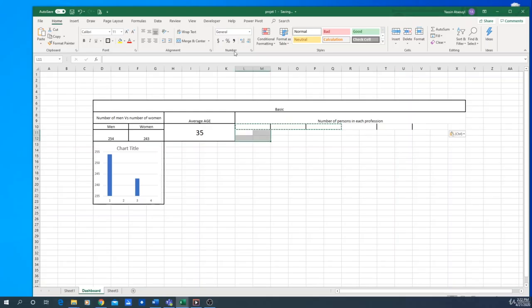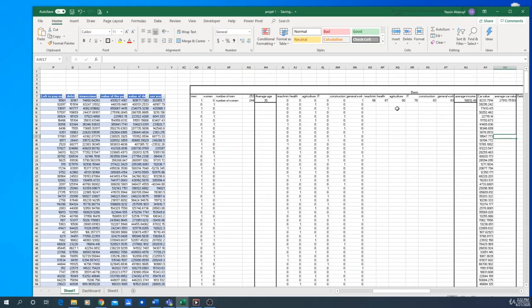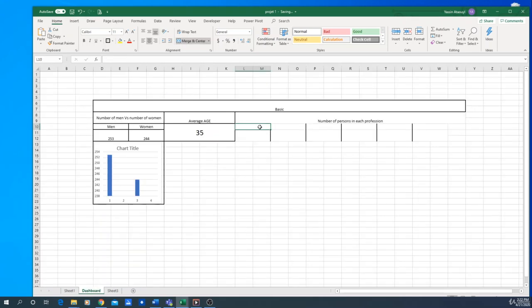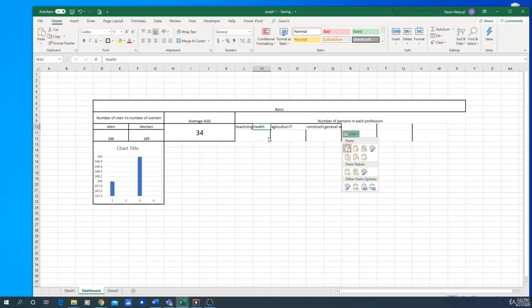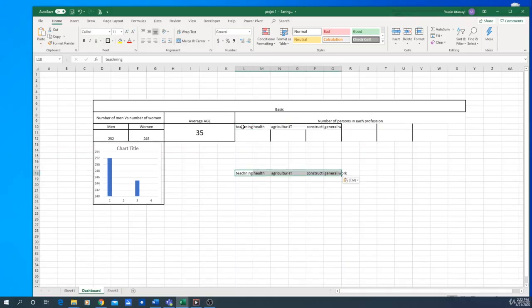Here we go, we have our 6 cells. Alright, next thing we want to do is simply copy the name of the professions. So come back on our sheet 1, we have all the names here. So what you can do is simply select them, copy them, and then paste them. As you can see, in this case, we had a small problem with it. We will fix it.